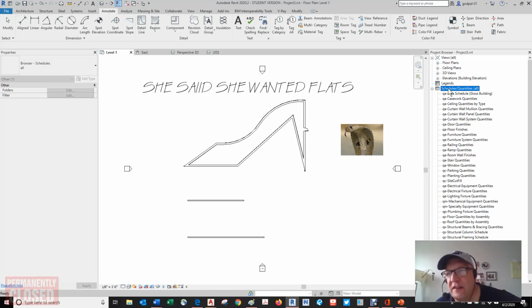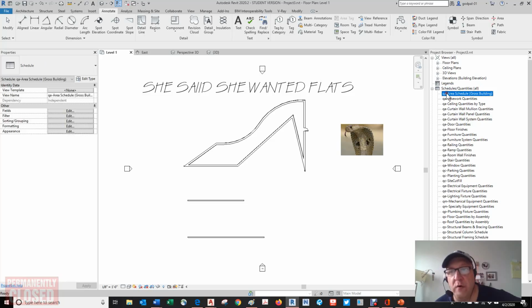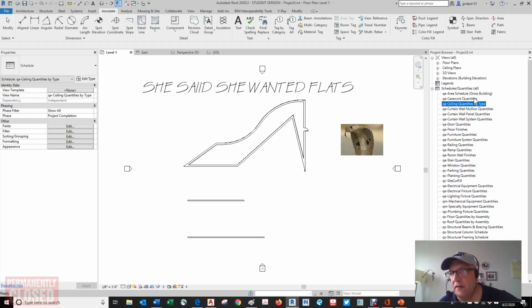So let's go through these schedules, quantities, all. Area schedule, gross building, casework quantities, ceiling quantities by type, curtain wall mullion quantities, curtain wall panel quantities, curtain wall system quantities, door quantities, floor finishes, furniture quantities, furniture system quantities, railing quantities, ramp quantities, room wall finishes, stair quantities, window quantities, parking quantities, planting, site cut fill, electrical equipment, electrical fixture, lighting fixture, mechanical equipment, specialty equipment, plumbing fixtures, floor quantities by assembly, roof quantities by assembly, structural beams and bracing quantities, structural column schedule, structural framing schedule, wall quantities by assembly, room area by department.